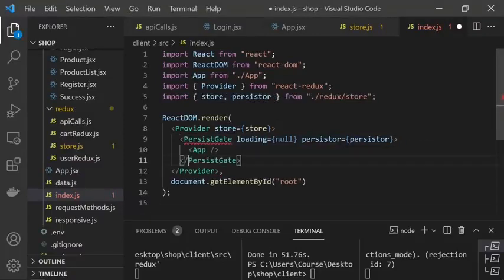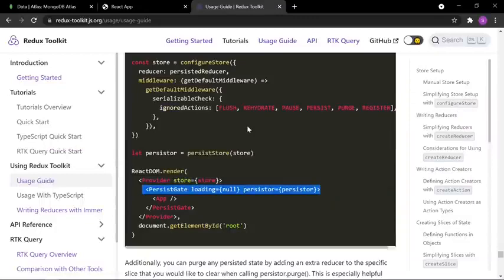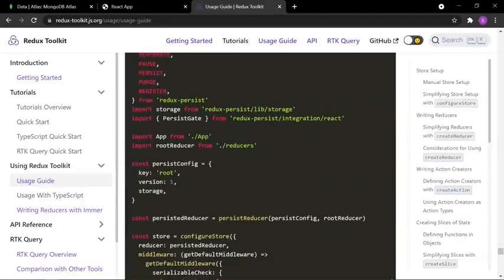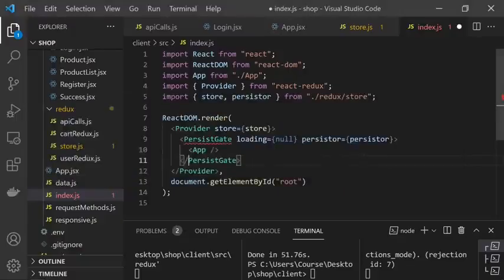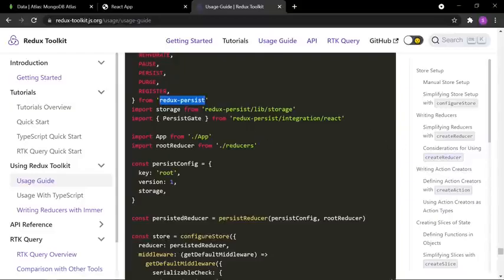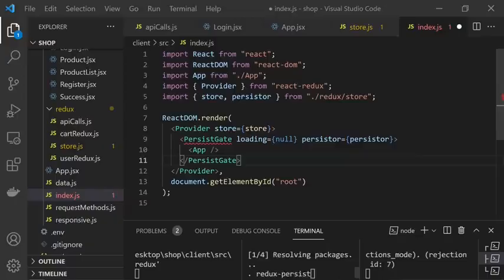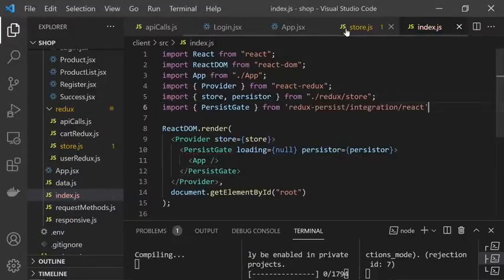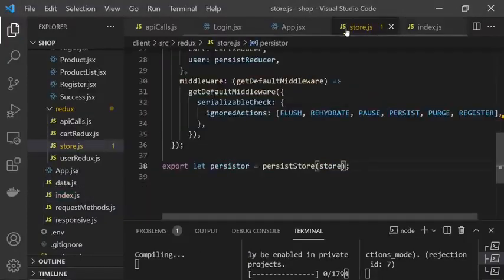like that. And of course, to do that, we need Redux persist library. I forgot just installing here. Let's do that. Yarn add Redux persist. And after that, I'm just gonna import this here. And it's gonna be ready soon.